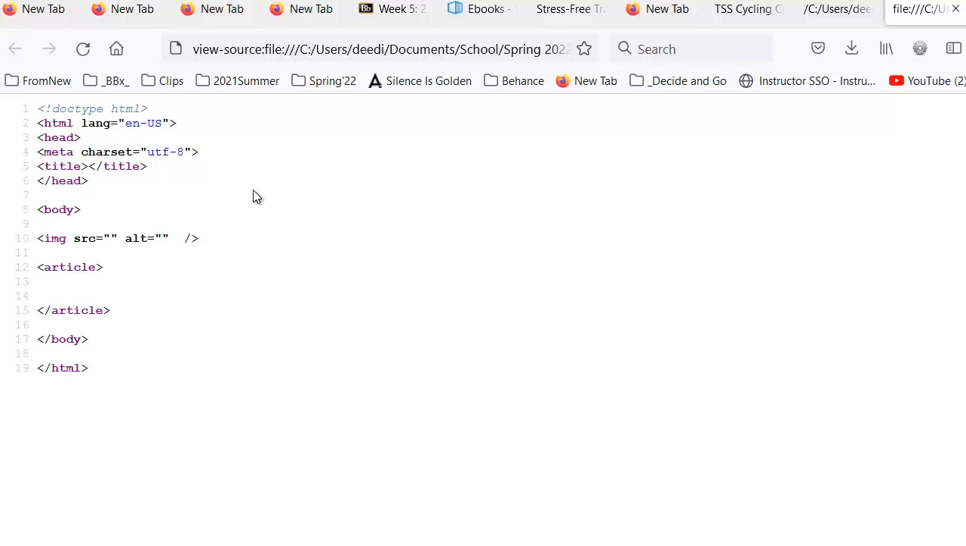The place where you're going to start to see content show up on your page is between the opening and closing body tags. This is your body element, opening and closing. Inside of here is where you're going to see the content that's going to be visible for the user.